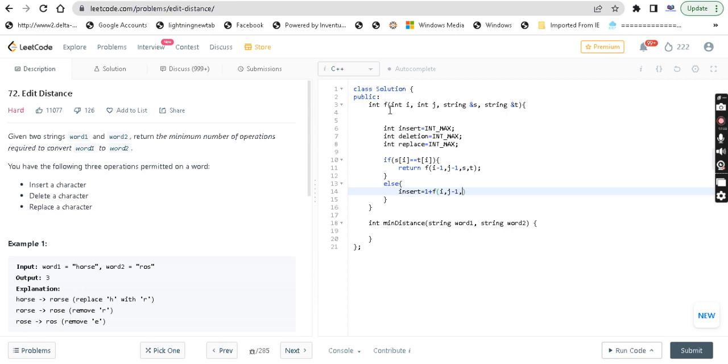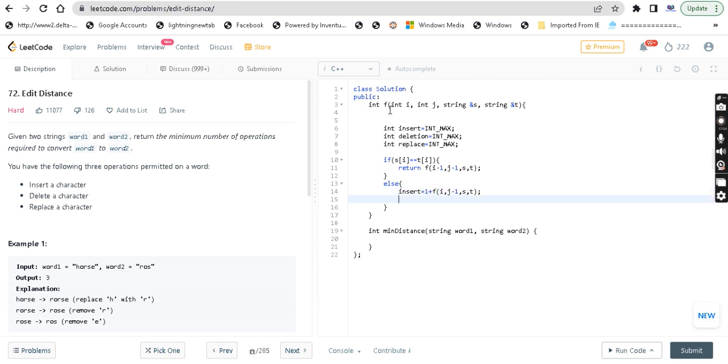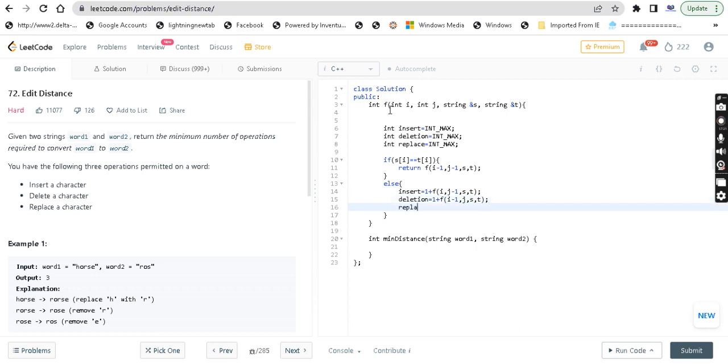And then the next condition is deletion. Deletion is nothing but I just shrink the first string, right? i minus 1 and j stays as it is, and I pass s and t as they are. And the final condition is replace: another 1 plus replace. Here we shrink both of the strings, so i minus 1 and j minus 1, and pass s and t as they are.